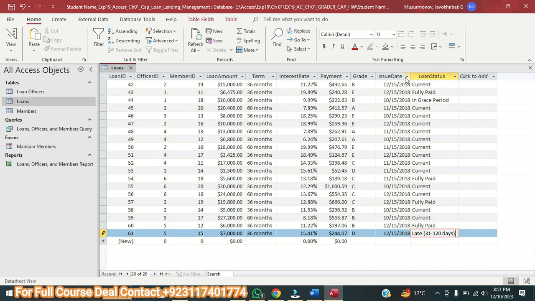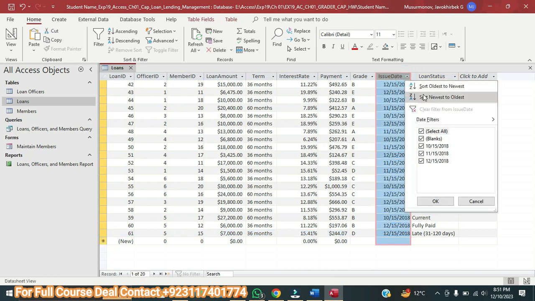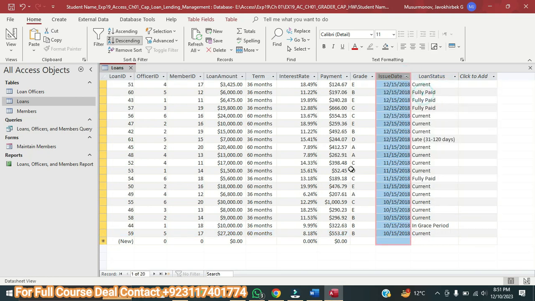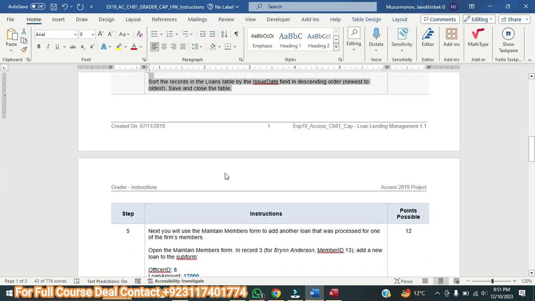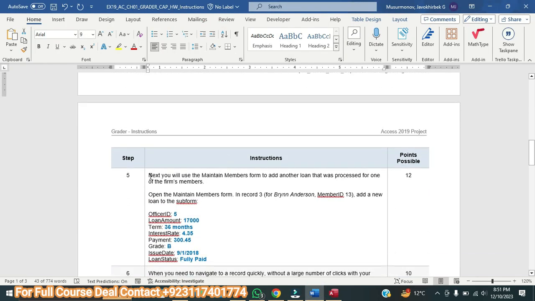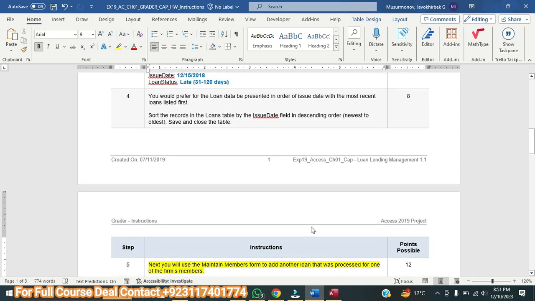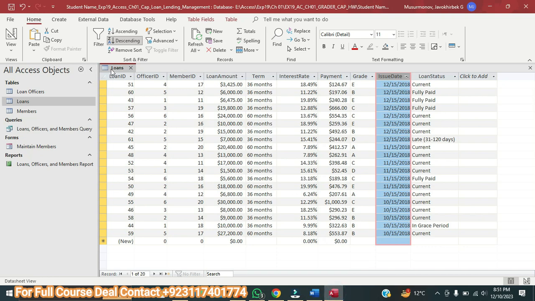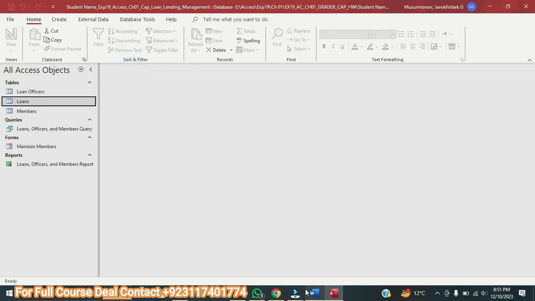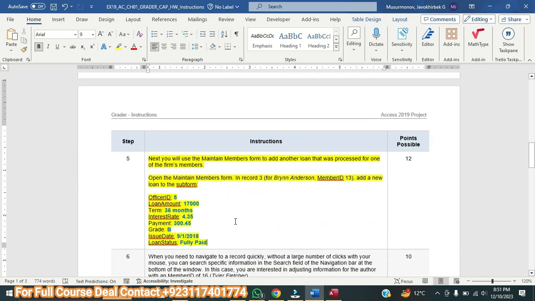Issue date, this is issue date, so here we are just going to sort in descending order. So this is done now. Next we will move to step number 5. In step number 5 next it is saying save and close the table. So here we will just right click on it, save, and then close it.